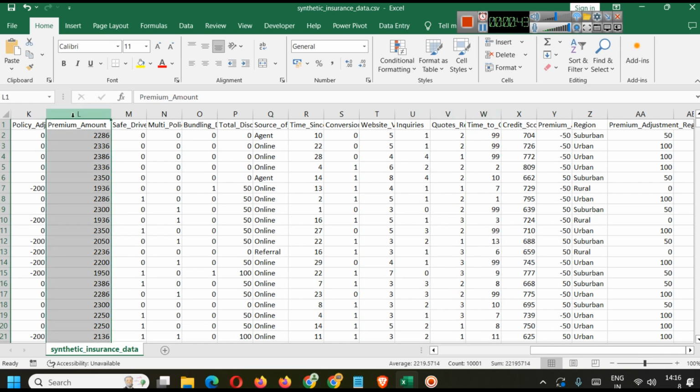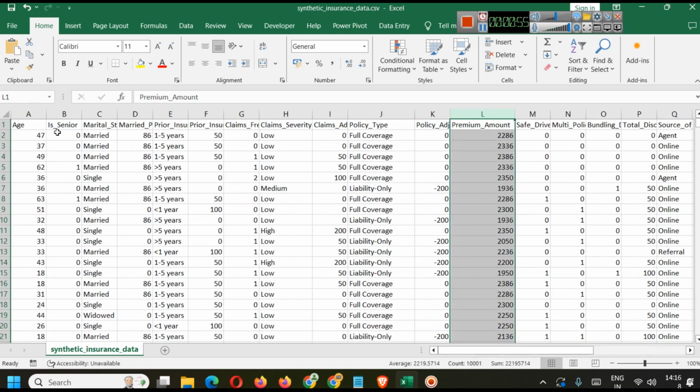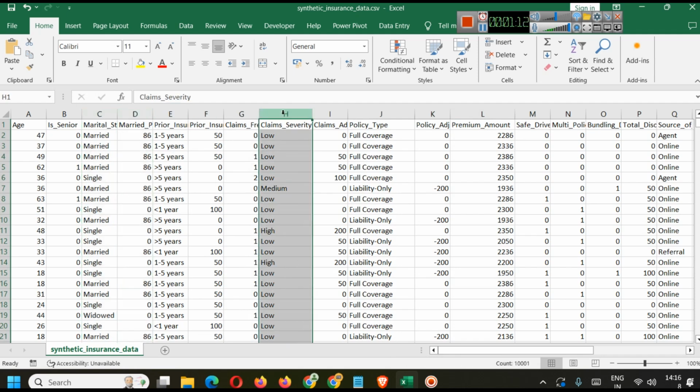So let's say we can consider this as a target field, and we can see the effect of different numerical and categorical fields on the overall premium amount for a particular person. Like age wise, what is the distribution of age first of all, and what is the premium amount? Does age have an effect on premium amount? Does marital status have an effect on premium amount? Similarly, married premium discount, claim severity, if someone has low claim severity, whether the premium amount will be more or less. Similarly, we have safe driver discount, etc. Right? So this is our data set.